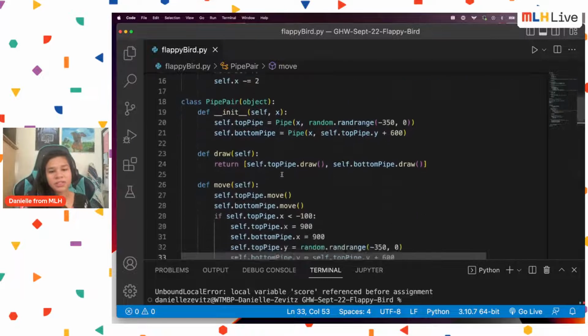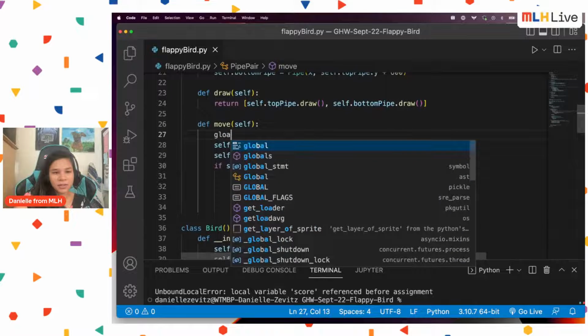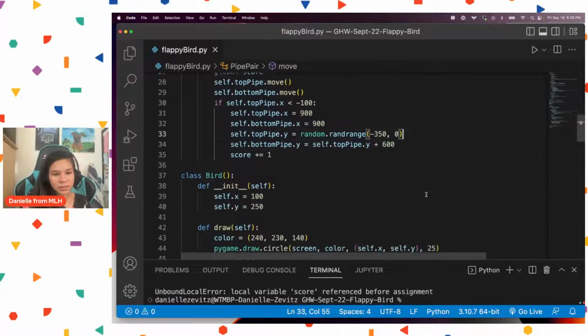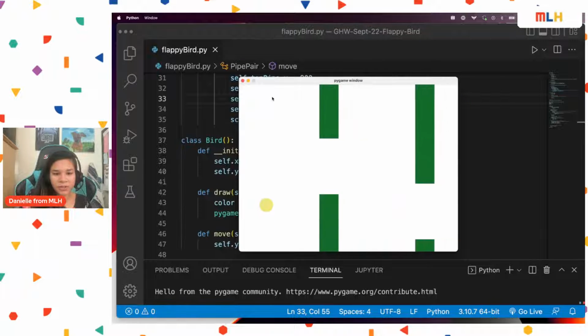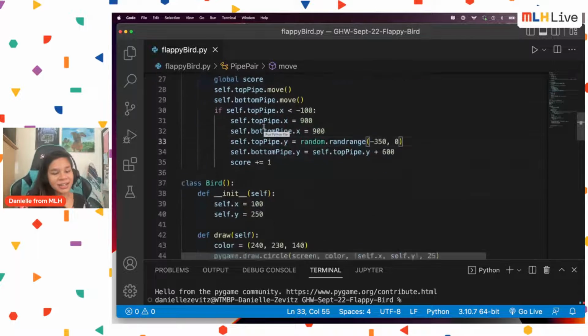Could we just global this? Let's see. I haven't tried to do a global in a Python class before. Let's see if we do score plus equals 1. Does that work? Oh, wait, we never know because I don't print out score. Okay, it's not crashing at least.